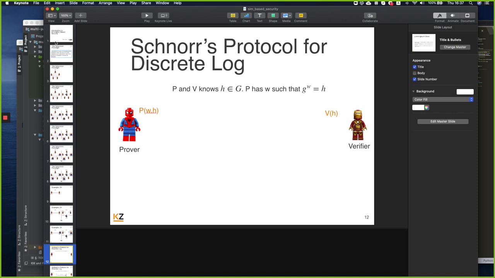So here we have again a zero knowledge proof of knowledge. We have a prover and a verifier. Both of them know a point H. Now, the prover also claims to know a witness, which is the discrete log of this point H. Okay, so how the protocol would go, and I will repeat this pattern in other examples as well.